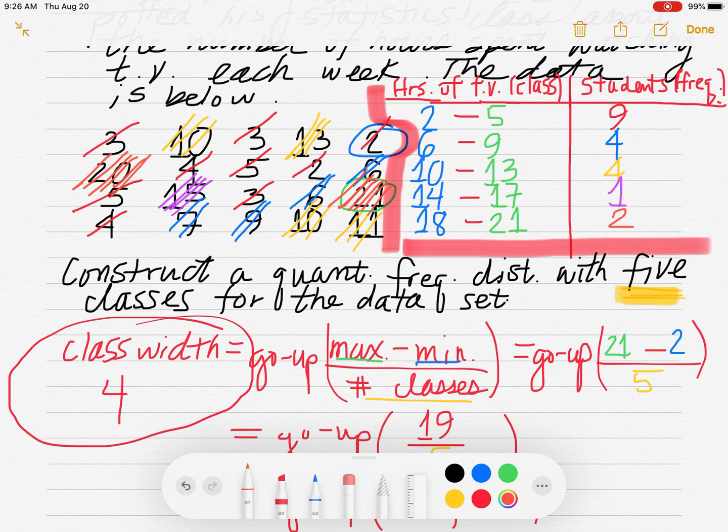Okay, so that's it. That's your frequency distribution right there. I snuck it up in the corner next to the data set so I didn't have to scroll around, but there it is.